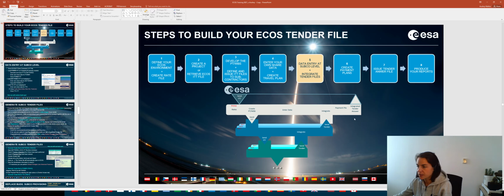So what I need you here to understand is that we keep the frame of the company A, which means that now in this chapter, I simply want to confirm that my subcontractors have entered their own share, have integrated their data, have produced their payment plan, and will send back a tender answer to me. Afterwards, we will integrate our own tender answers and prepare our payment plan.